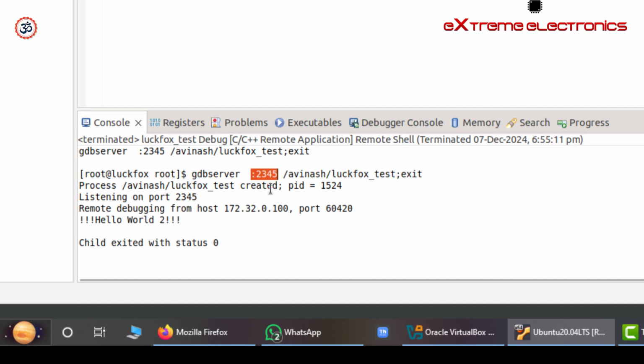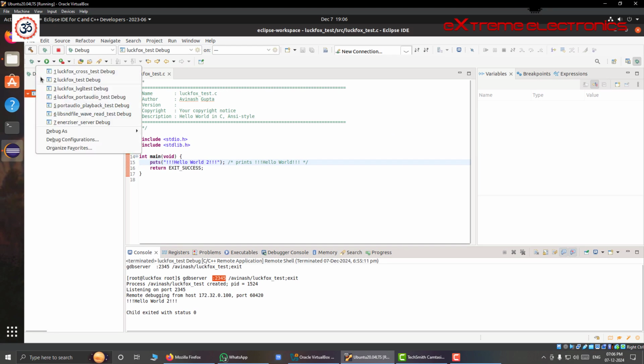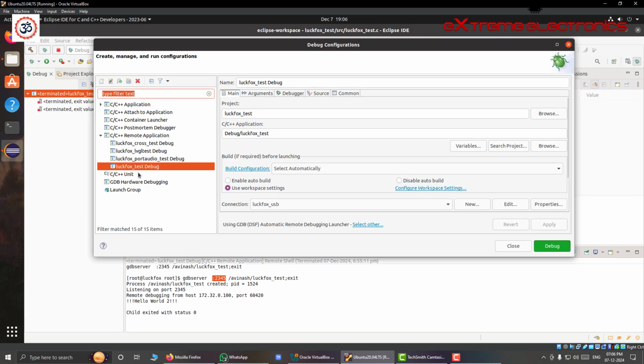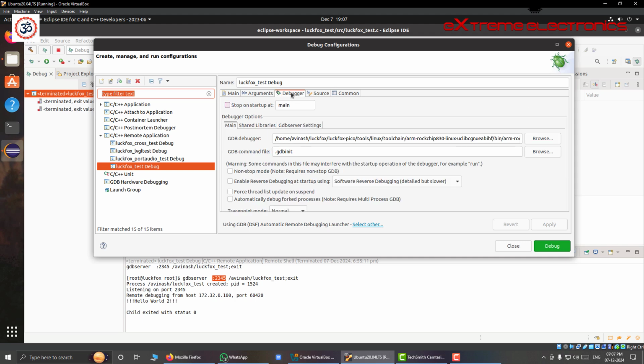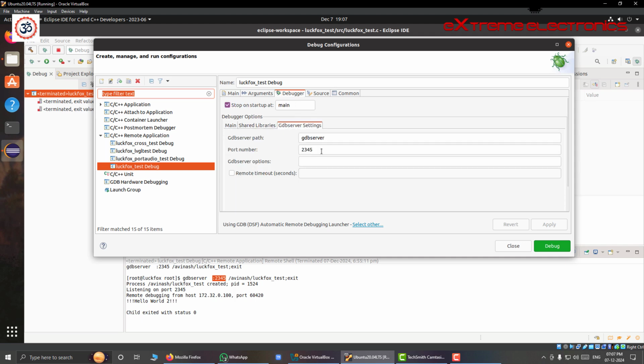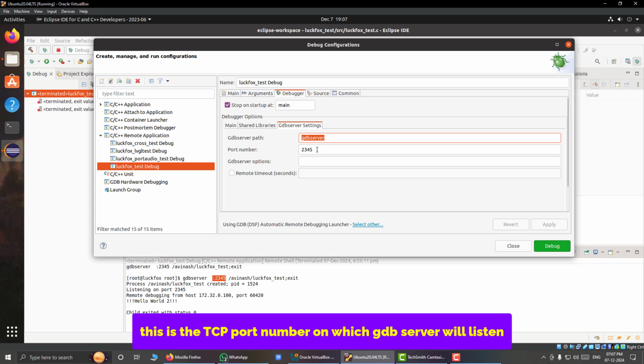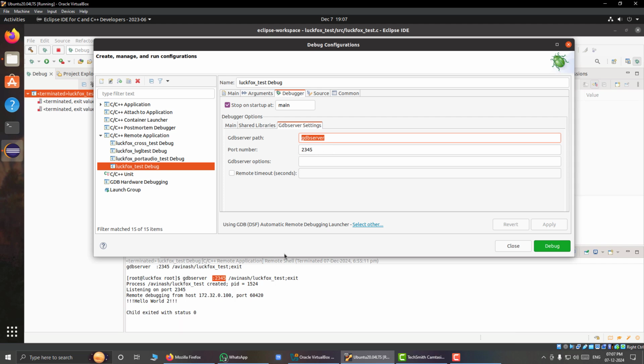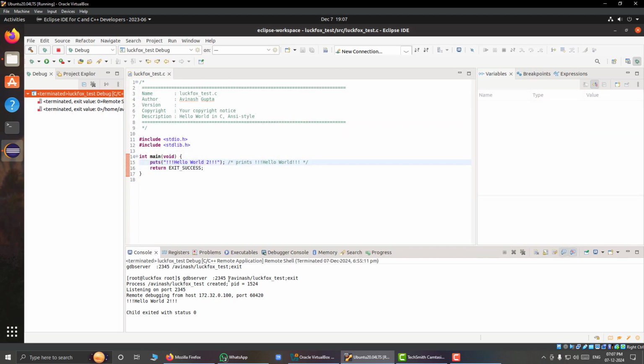So where we have specified this, if we go to the debug configurations and open our debug configuration, debugger, GDB server setting. So here is the option to specify the port, and this is the TCP/IP port on which our GDB server will listen for incoming connections. The same port number Eclipse is passing here, and it is starting GDB server on this port. And then it is specifying the program to debug, and in this case it is luckfox_test, which is located under this subdirectory, that is Avinash.